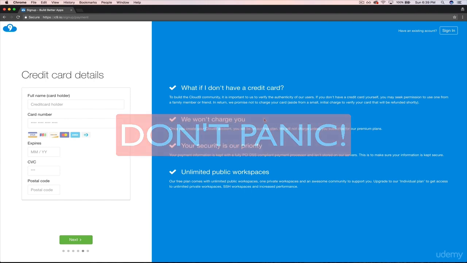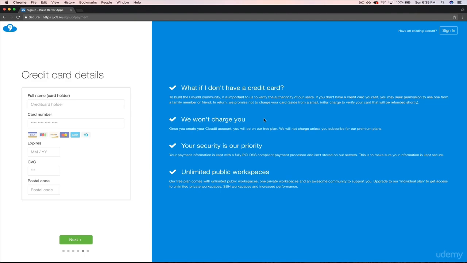Now, as I said, don't panic, because if you don't have a credit card, which I know a sizable number of my students actually don't have credit cards. You may come from a country where credit cards aren't as prevalent. You may be too young to have a credit card, or you just may not have one for some other reason. And that's totally fine. It's not a barrier to using Cloud9. It's a little bit of a tiny hurdle.